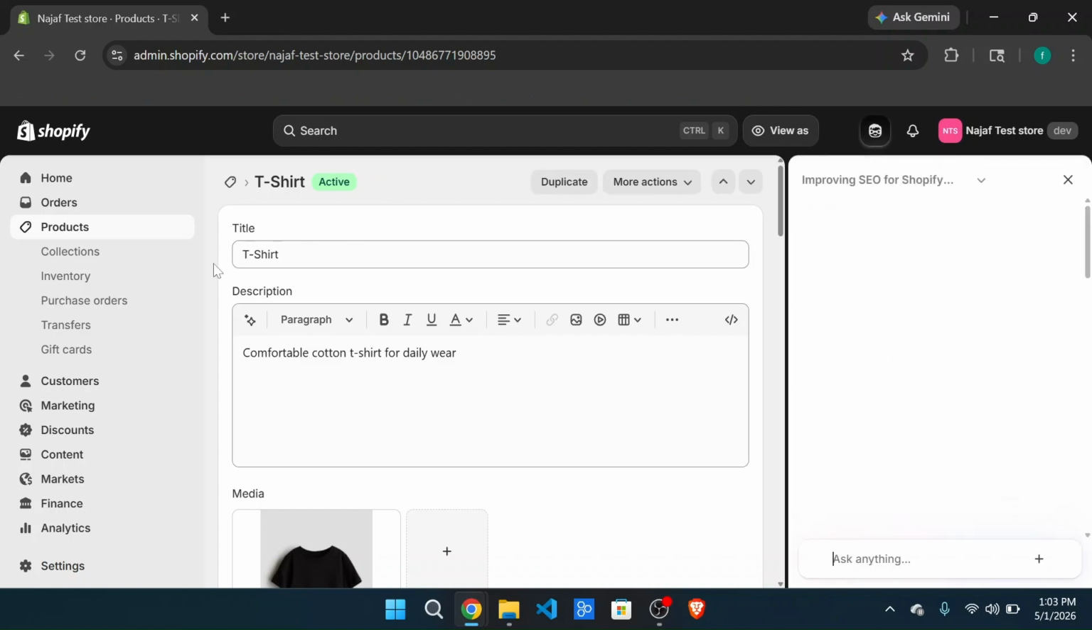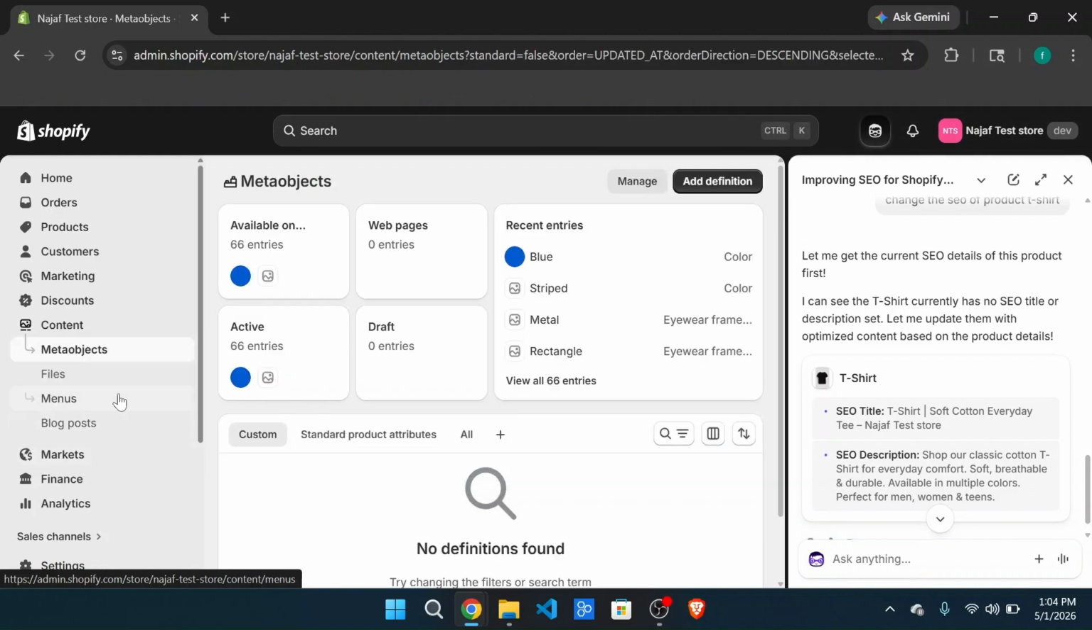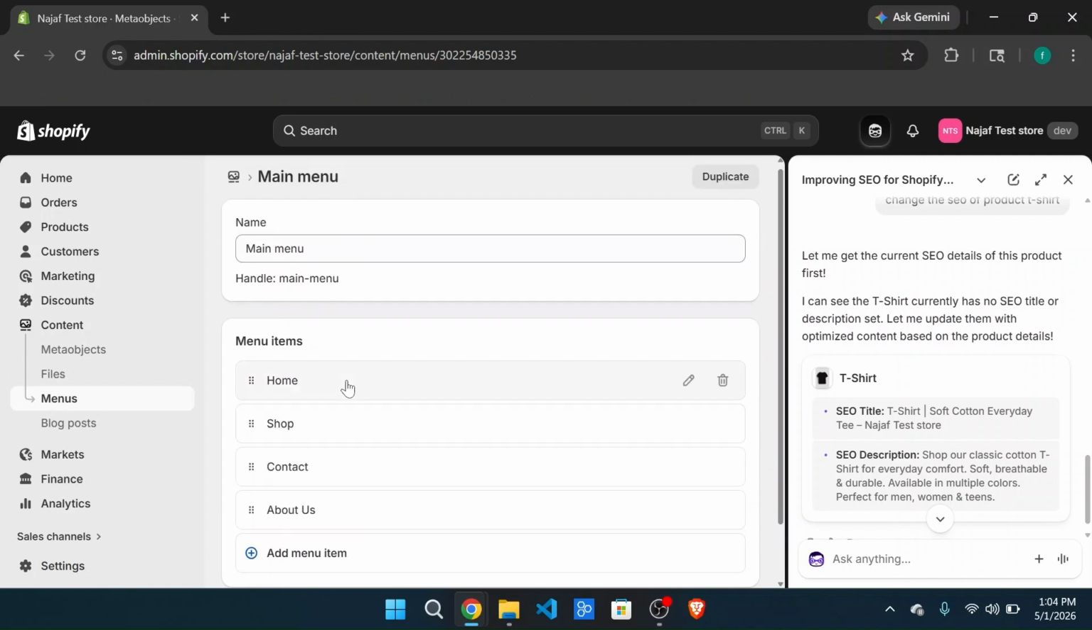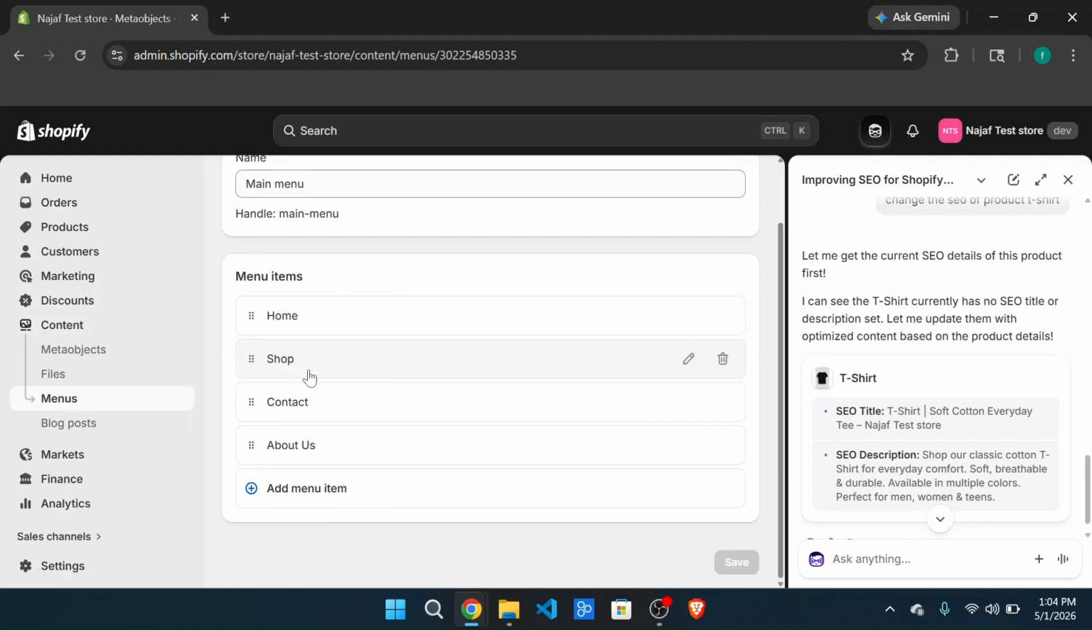So next we can organize store structure. So go to the content, then click on menus. Here menu already set. So by this the easy navigation improves SEO. So now we can check homepage SEO.